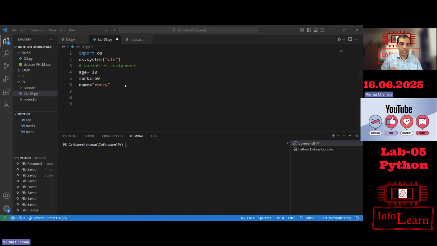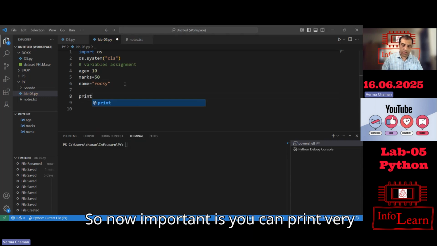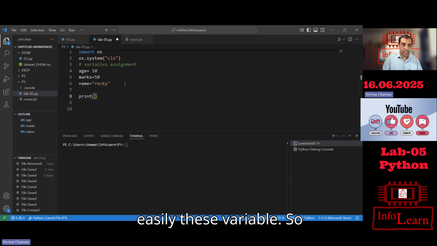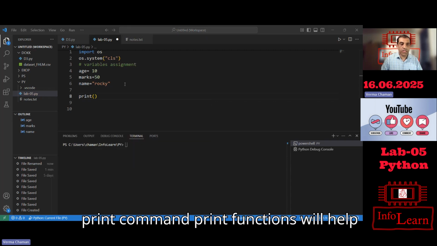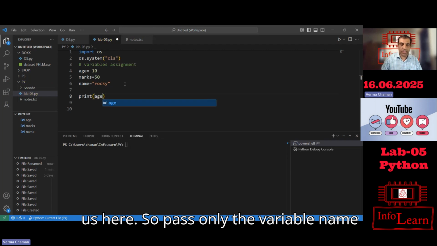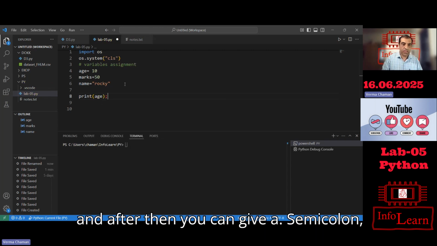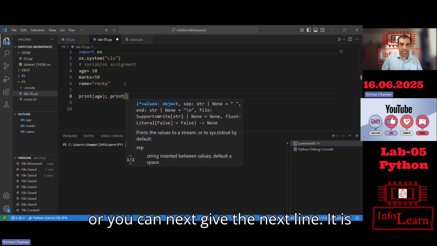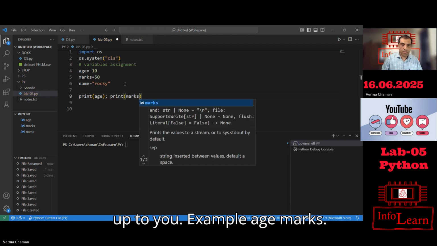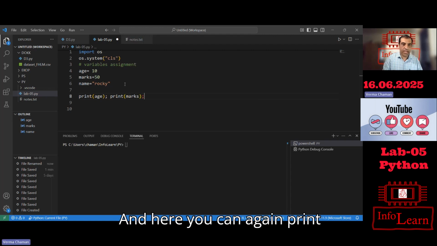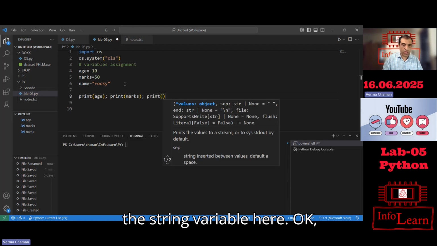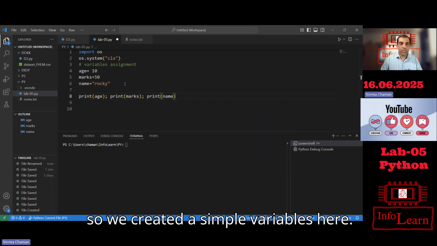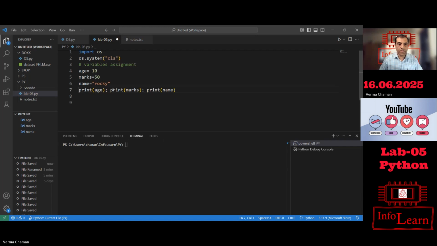So we declared them. Now, importantly, you can print these variables very easily. The print function will help us here. Pass only the variable name, and then you can give a semicolon, or you can go to the next line. It is up to you. For example age, marks, and here you can again print the string variable. So we created simple variables here.